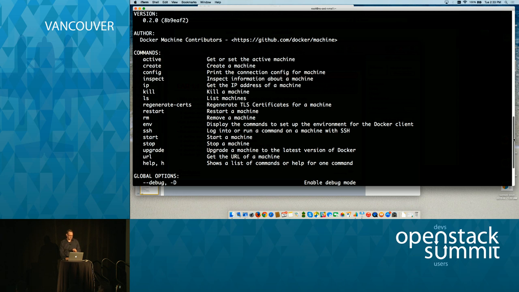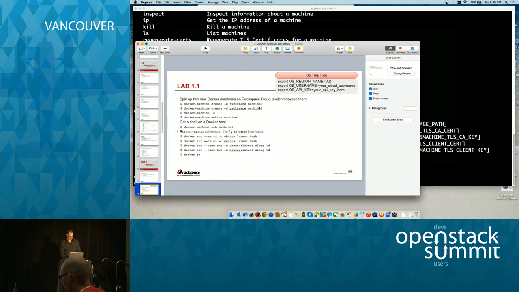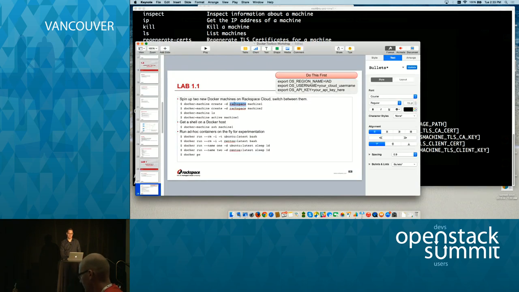So these are the things Docker Machine can do. It uses create in order to make a new one. Like I mentioned before, in my examples, if I've got the word Rackspace and you're not using a Rackspace account, you just put the word OpenStack there instead.